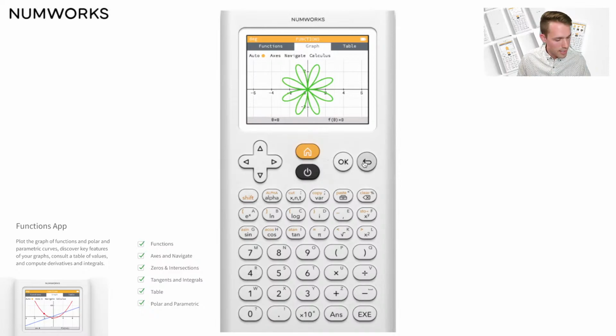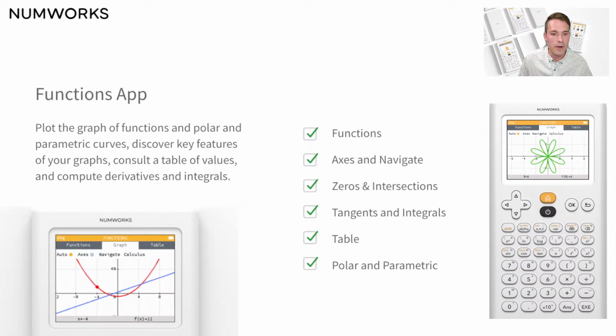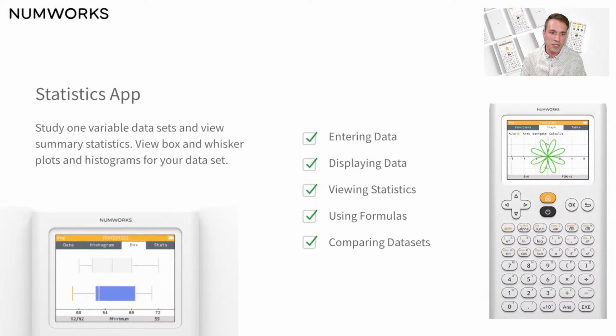Okay, let's take a look now at our next app. That next app is actually going to start our discussion about statistics and data analysis. So we have 3 apps currently that discuss statistics and data analysis. This first one is simply called Statistics. With the Statistics app, you can study one variable data set and view summary statistics. So we can view box and whisker plots and histograms of those data sets. Again, this is focusing on your one variable data sets.